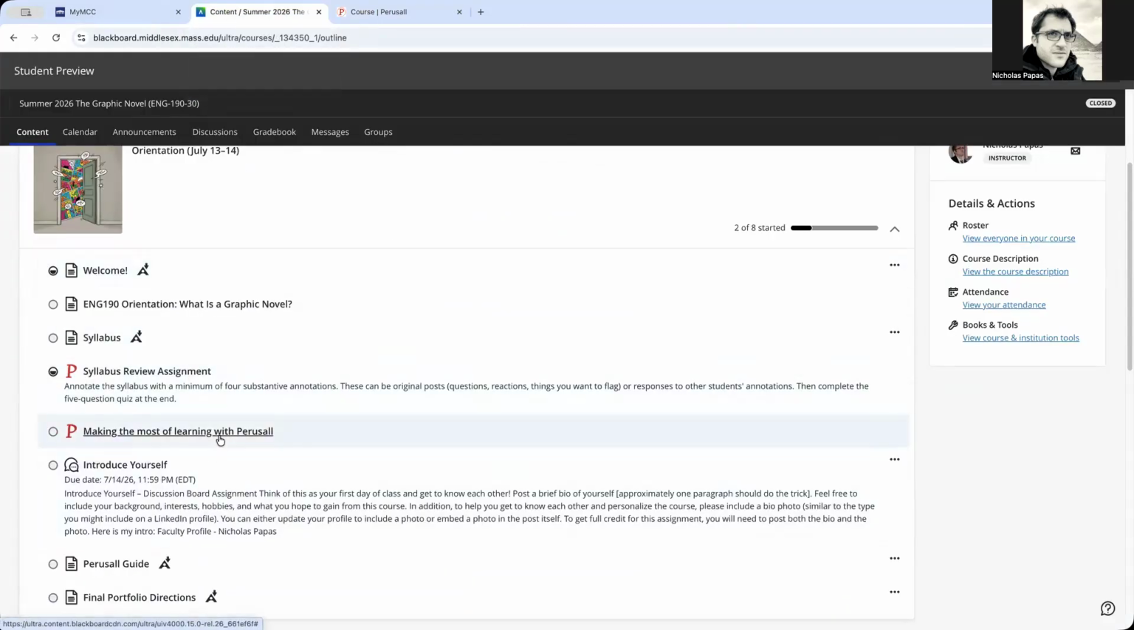Now, the second assignment is actually all about just how to use Perusall and make good comments. So I was debating which one should go first, but I stuck with the syllabus review first, just so you get a sense of what it is. I think you'll have enough sense of how comments work to be able to do that. And then you get a little bit more in depth in this assignment that will teach you about Perusall.